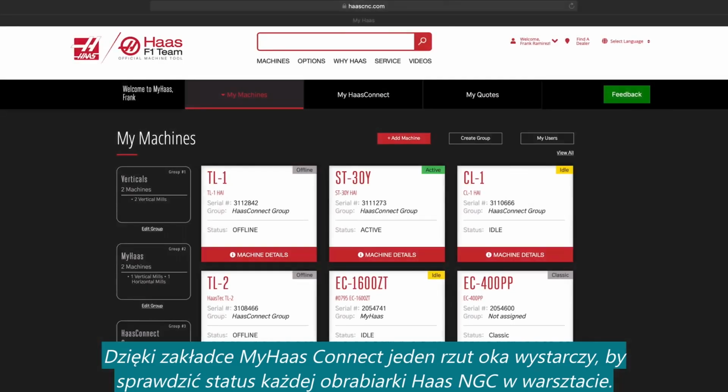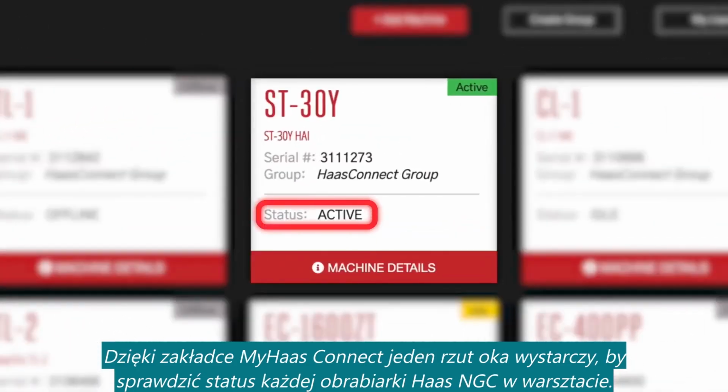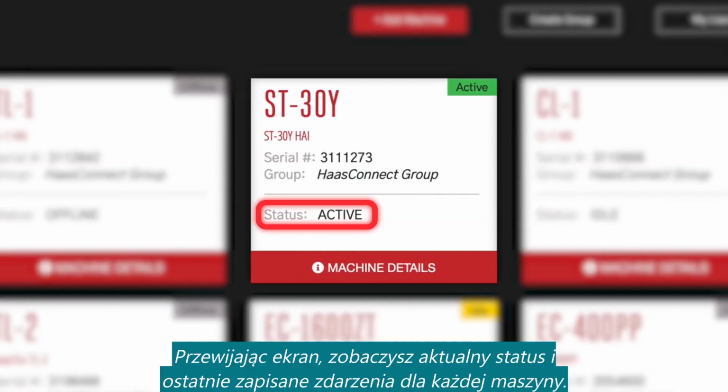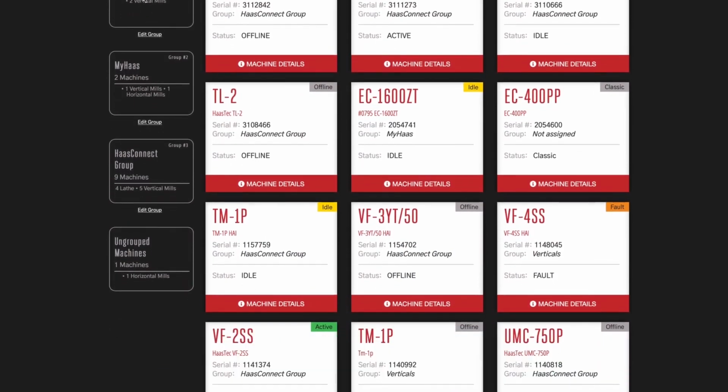The My Haas Connect tab lets you see the status of every Haas NGC machine in your shop at a glance. Scroll through for the current status and last recorded event for each of your machines.